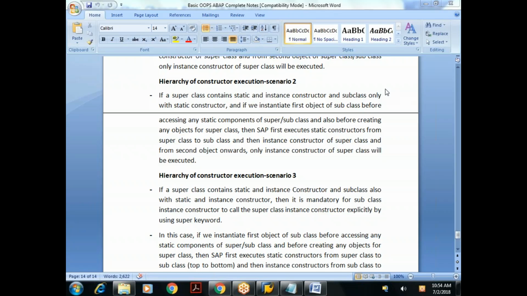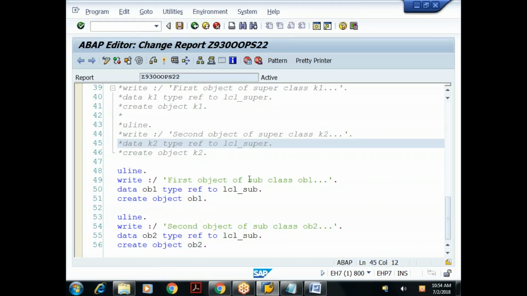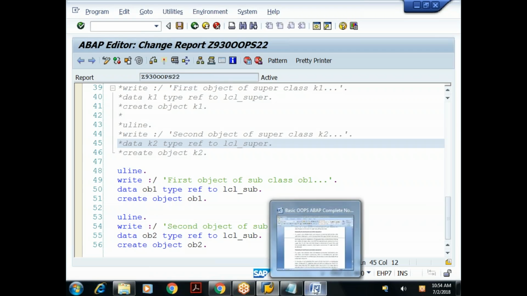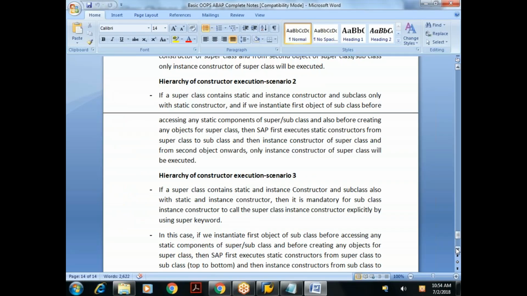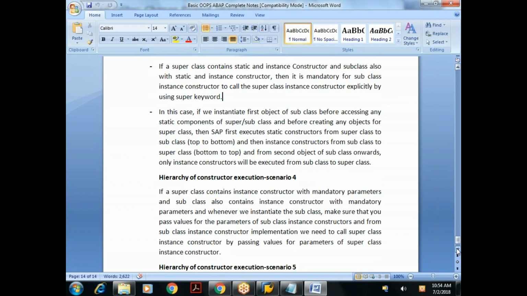This is not called overloading or overriding. Overloading means if you change the signature. Overriding means if I explicitly use redefinition. This is simply called the hierarchy of constructor execution. So you can see static constructor execution is top to bottom. Instance execution is bottom to top. Okay. Now let us see the fourth scenario.